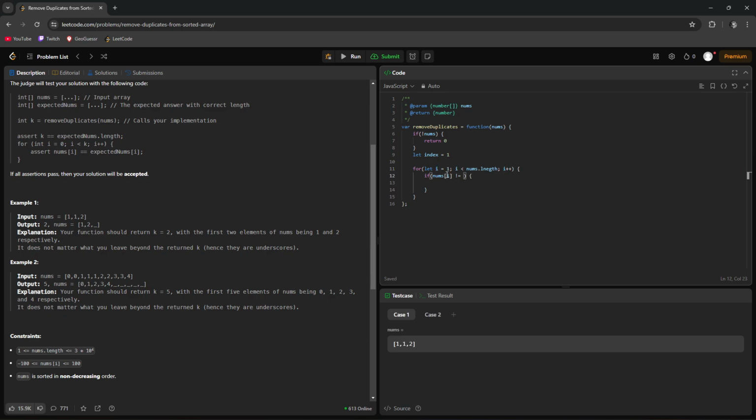We want to check the previous one, like so. We don't want to check ahead. If nums i is not equal to nums i minus 1, then nums of index equals nums i. Alright, and then we'll increase the index. And then we can return the index.